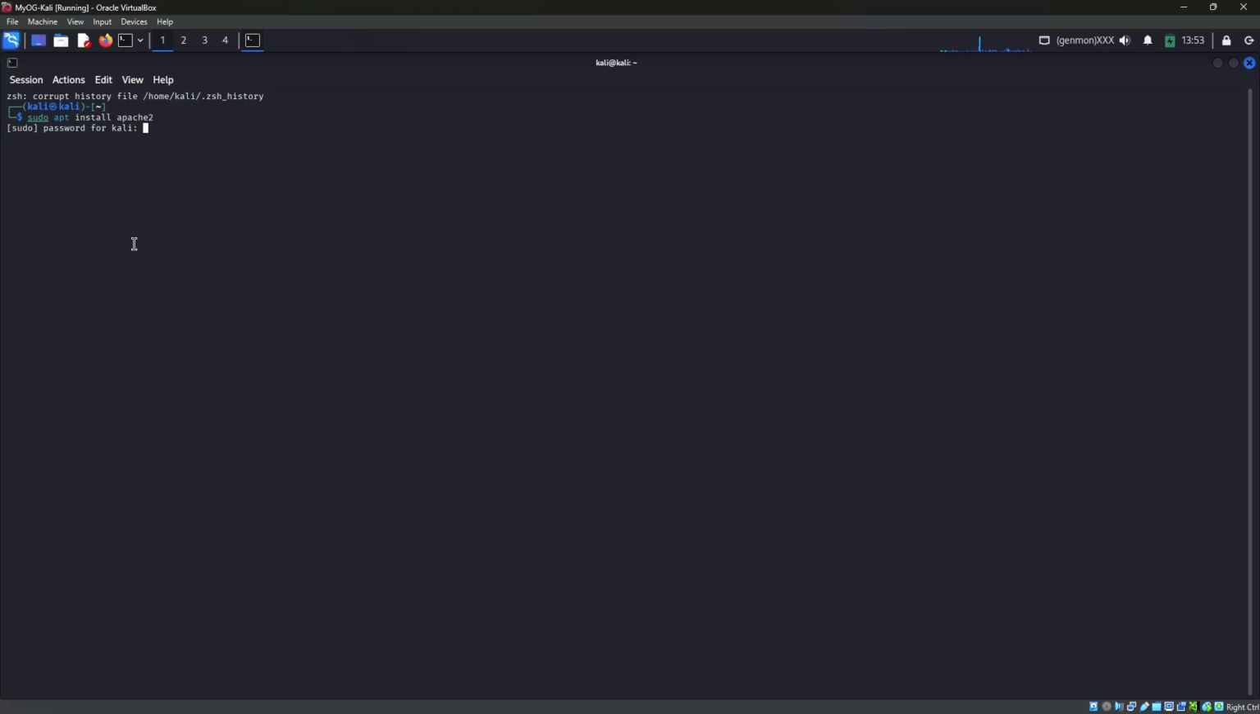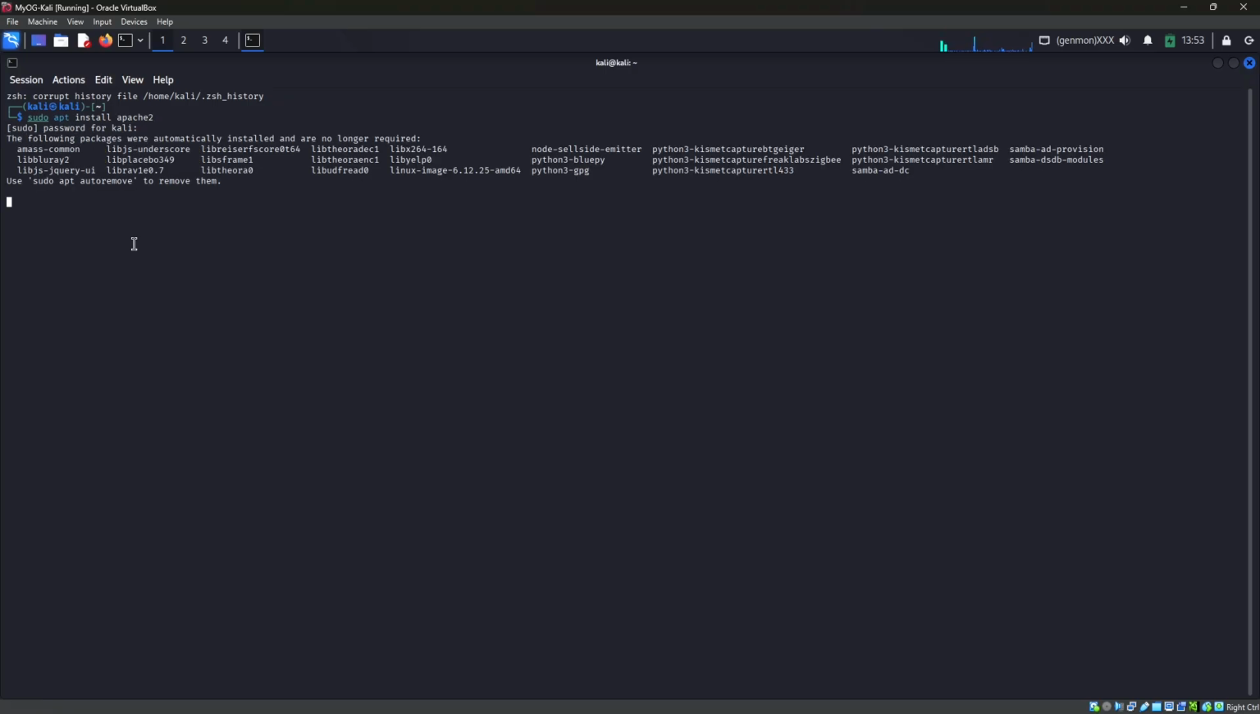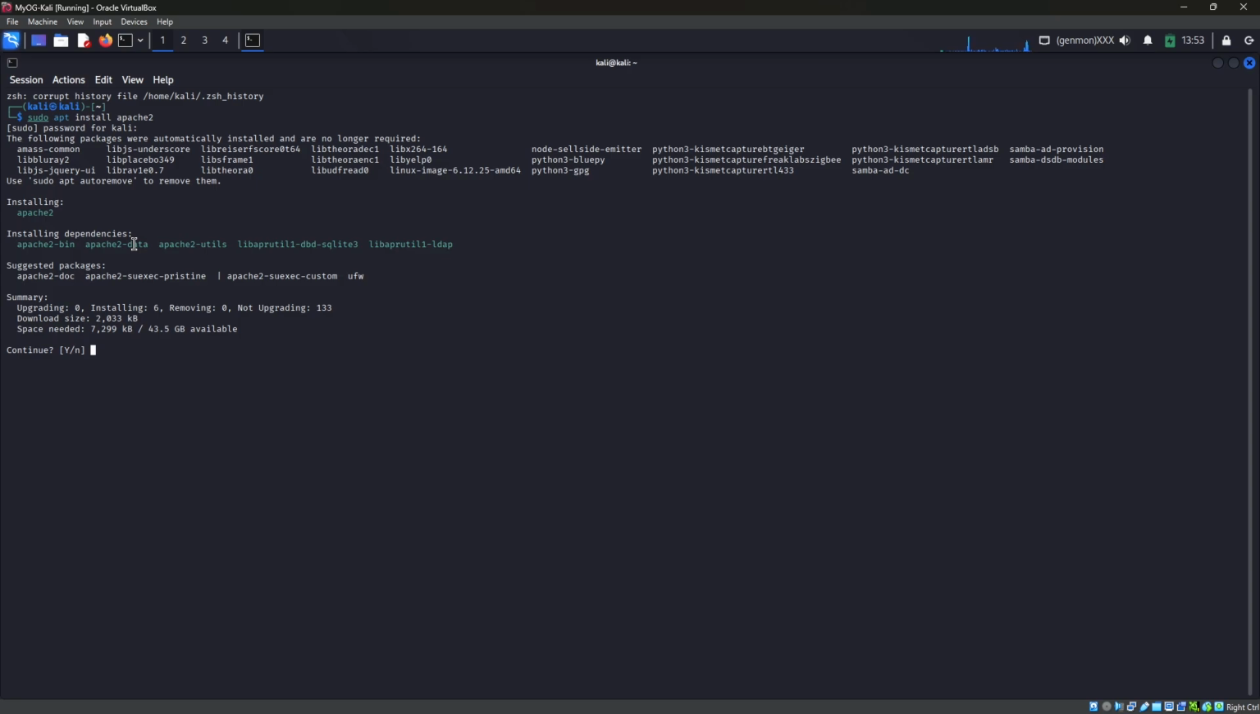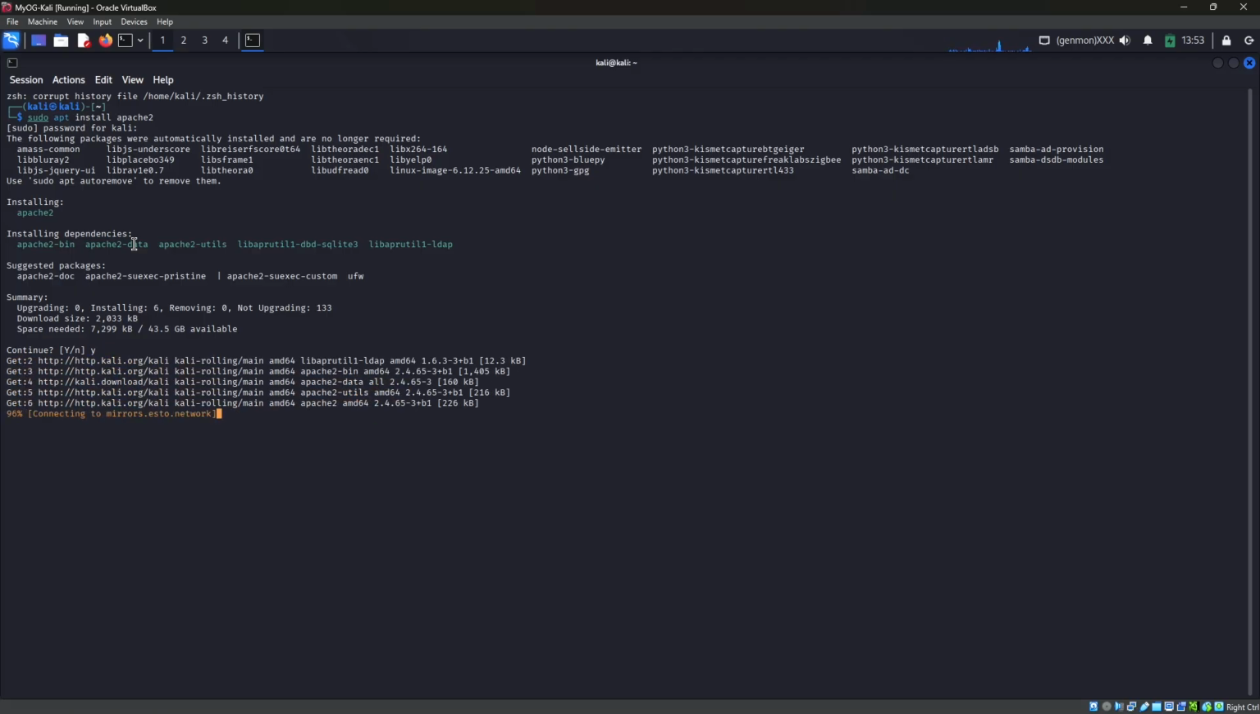It's going to ask for the password, then it might ask for permissions. You just hit y and enter. This might take a few minutes or it might not, you just have to wait.